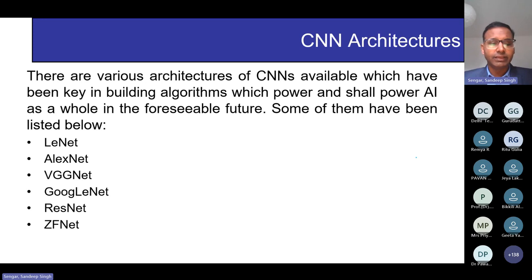Mainly these architectures are pre-trained. If you're talking about VGGNet, GoogleNet, ResNet, ZFNet, they are pre-trained on large datasets like the ImageNet dataset. In the ImageNet dataset, we have millions of images and 1,000 classes. And on that particular dataset, VGGNet and ResNet are trained.